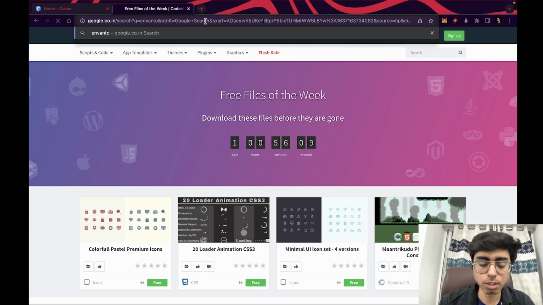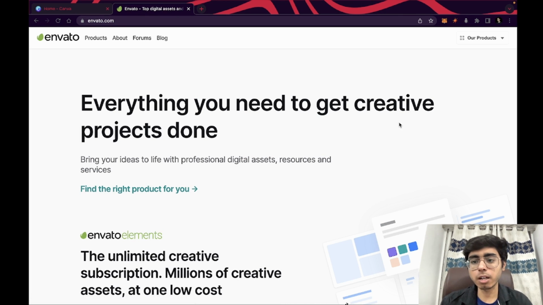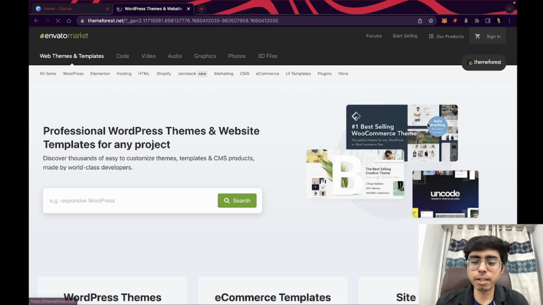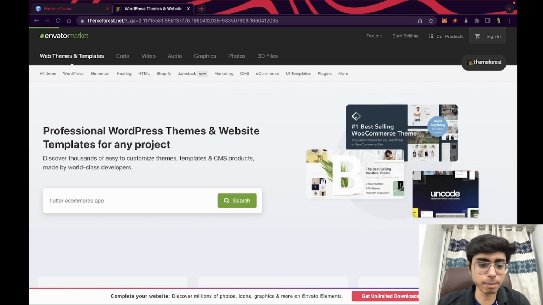So it's Envato, and if I just go on Envato, top digital assets, you not only get app, websites or anything technical code, but also you can buy and sell digital assets, like digital arts, digital elements, game 3D elements, kind of that, right? So you can also get free videos and images, kind of. So we are going to go in Envato Market and we are going to search for, let's say, Flutter e-commerce app. Let's see the pricing.